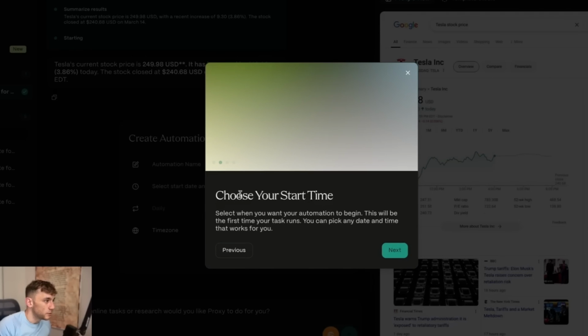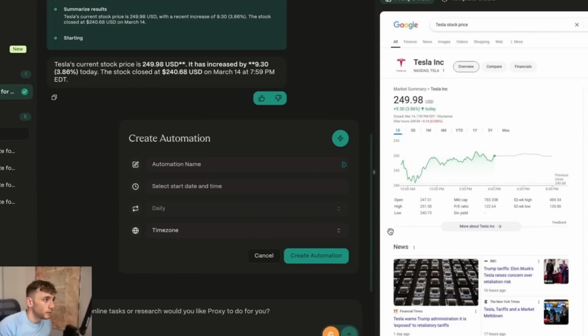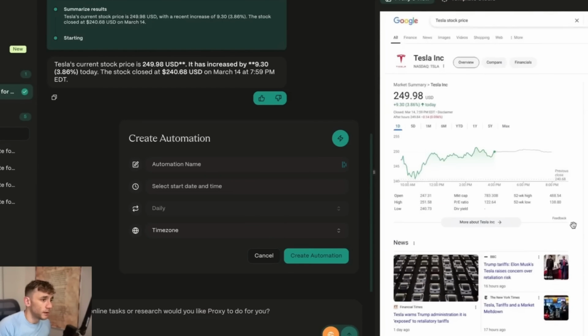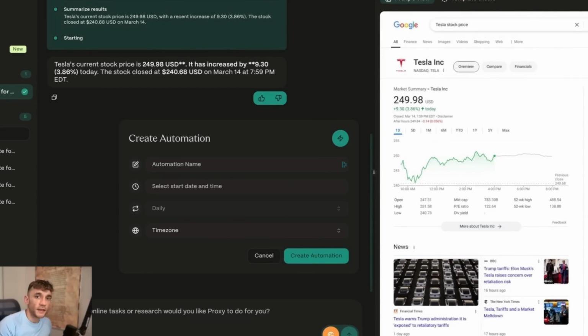You can also automate the task. If we click on this, you can choose your start time, kind of like ChatGPT tasks, set a schedule, and then go from there. And also you get a preview, so you can see the proxy's view, exactly what it looks like, which is really cool as well. Is that better than OpenManus? I would absolutely say so.